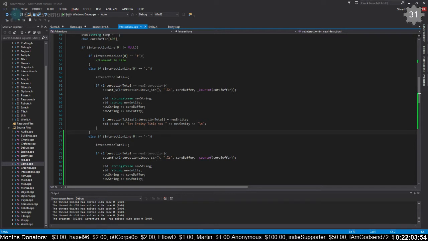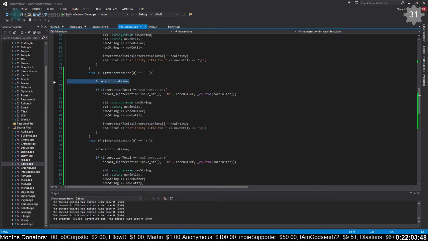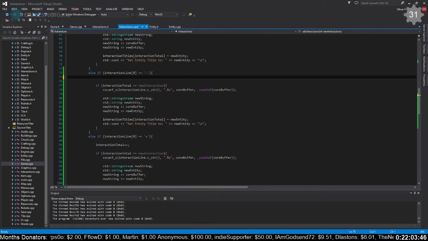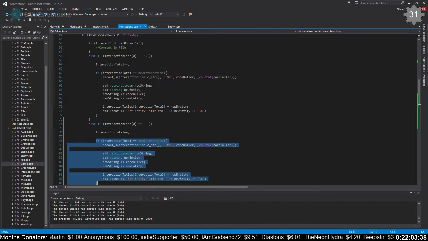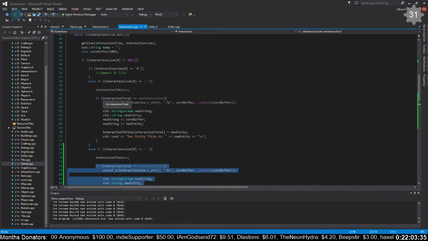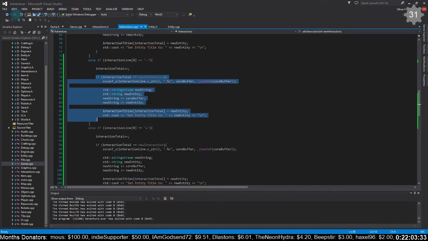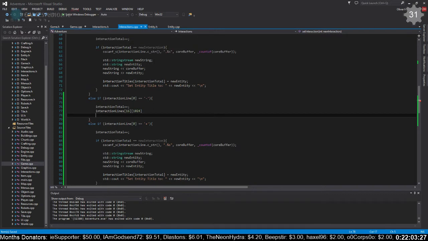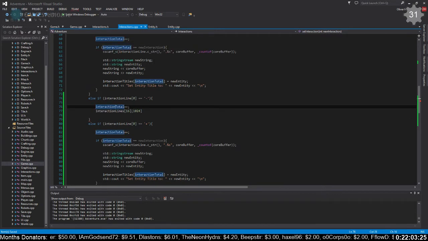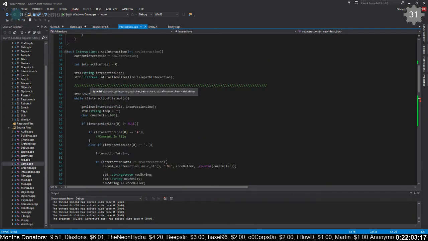Perfect. Okay. So we're in the dashes now, which is fine. So we don't want to increase interaction total. Actually, what we do want to do is slightly different, but that's fine for now. So we got all this stuff. It's not necessary. Yeah, that's fine. We don't need that. Okay. So what we need to do is have this, and instead of interaction total, we want interaction lines total. Now, just to make sure we got count there, that's fine. And obviously we haven't defined this, so that's what we need to do up here.